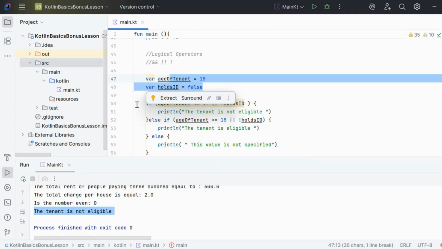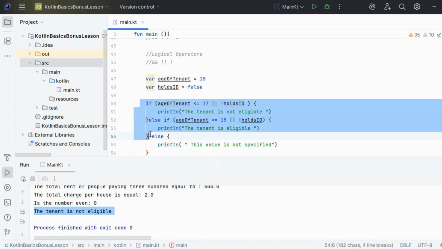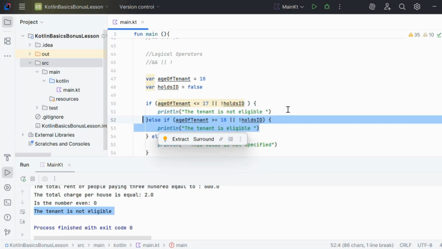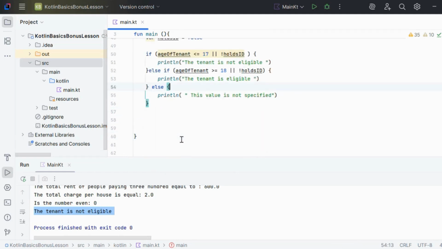And as I told you, when you're running, your compiler runs from top to bottom. So because this is our first one, even though it also meets this condition, it meets more than one condition, it will print the first one. So that is, I've combined if, logical comparison, and so on and so forth.